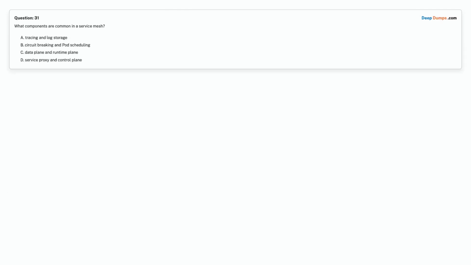Question 31. What components are common in a service mesh? Option A. Tracing and log storage. Option B. Circuit breaking and pod scheduling. Option C. Data plane and runtime plane. Option D. Service proxy and control plane. Choose the correct answer.